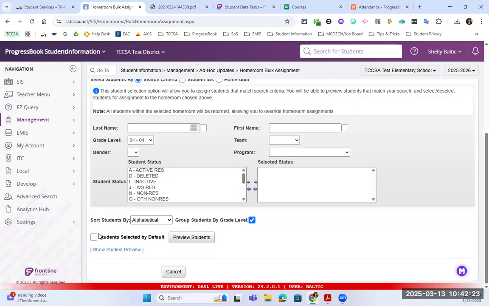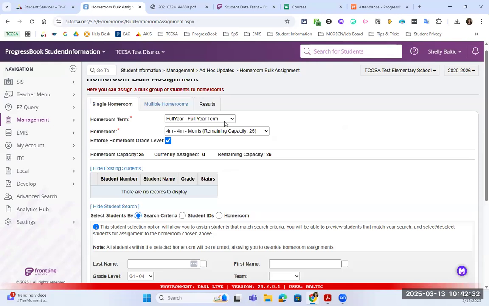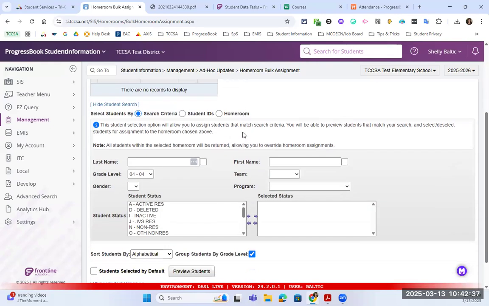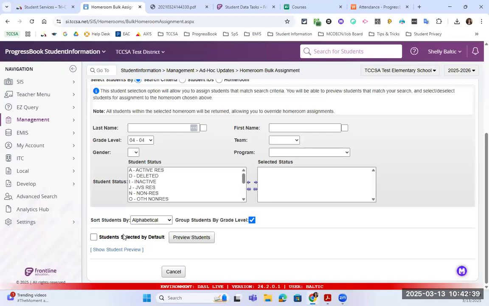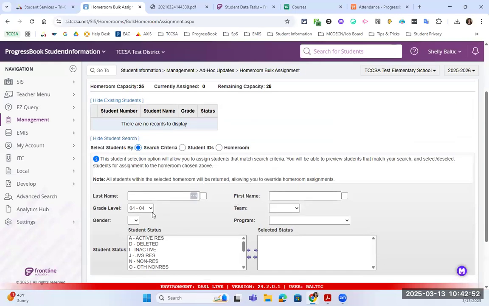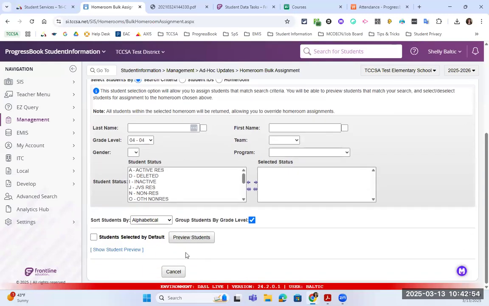And then this one is nice, this select students by default. If you do choose that, it will select up to the capacity of your homeroom. So really in this case, I don't necessarily want that because I want to pick and choose those kids. Later when we do our lunch assignments, you'll see where I'll use that and it'll select those kids.